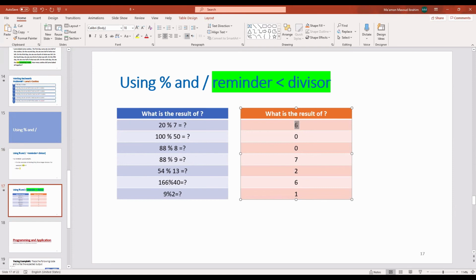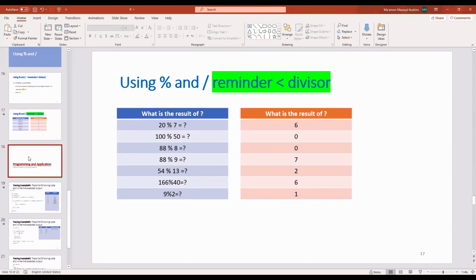88 mod 9 is 7, because 88 divided by 9 is 81, so we have 7 left here. Okay, so here we are checking the remainder. Go and take a look at this and make sure that you have understood the remainder operator here. Don't forget this. It is not a division. Okay.